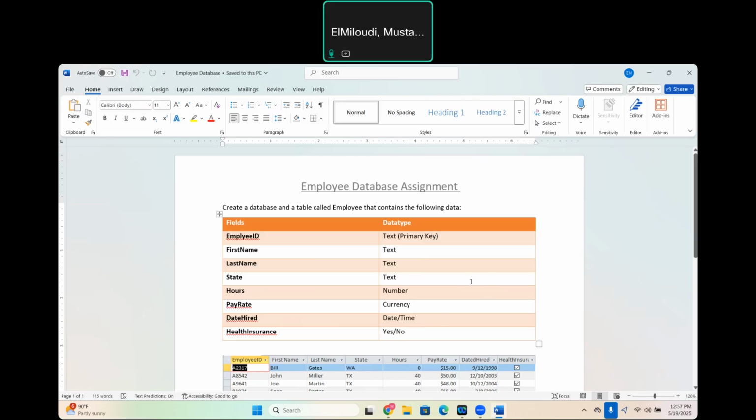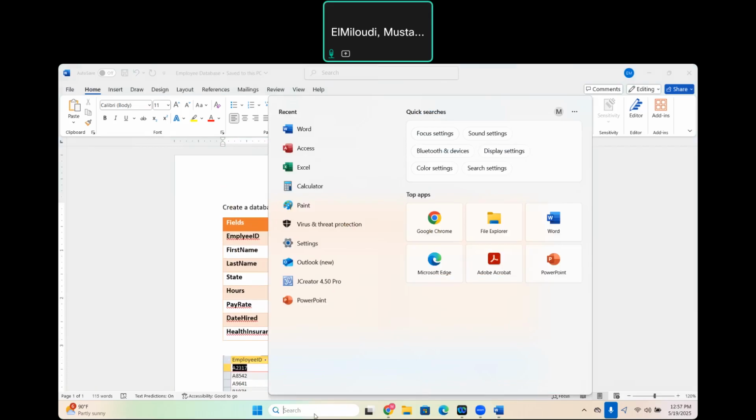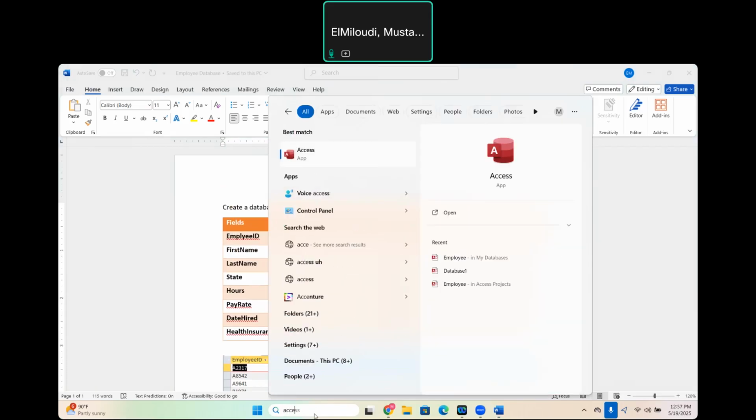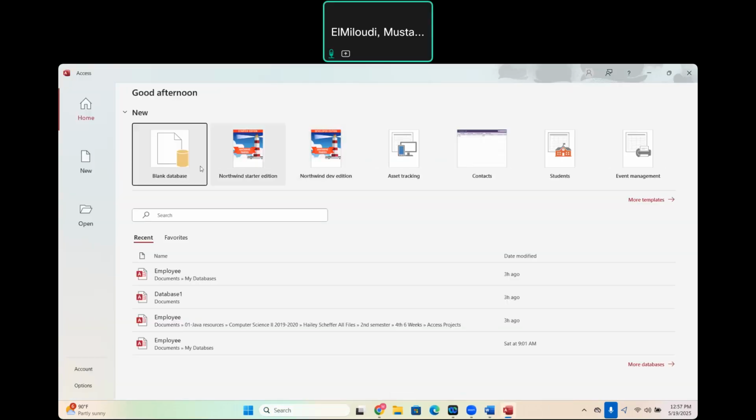Okay? So now let's go ahead and create our first database. To start Access, we go to search and type Access. As you can see here, Microsoft Access, we click on it to open the program. There are different ways you can create a database, for example using the templates that are available. Now for us, we're going to use a blank database so we can learn it from scratch. So I'm going to click.